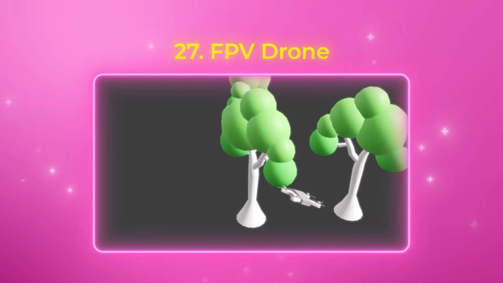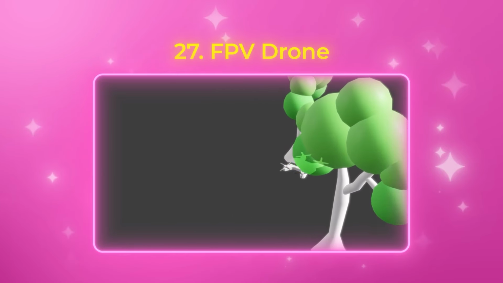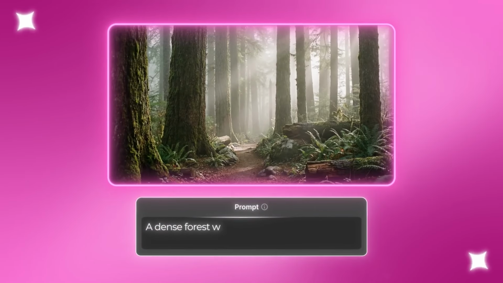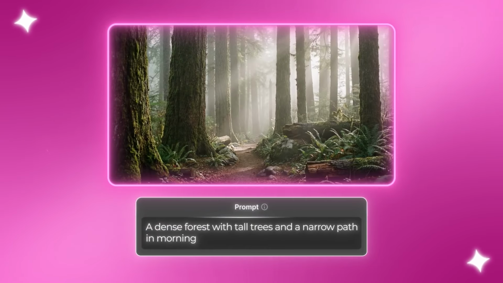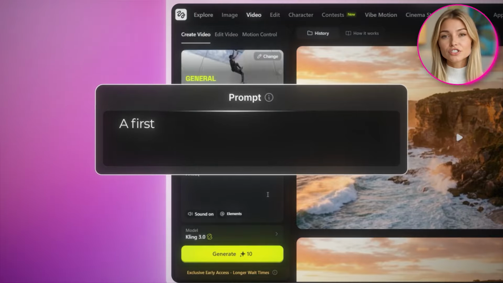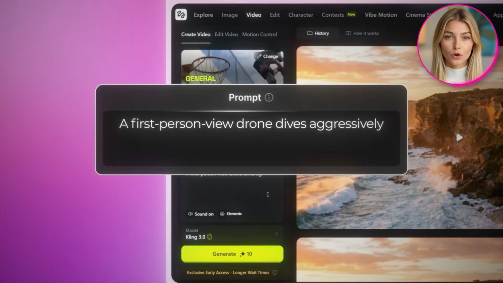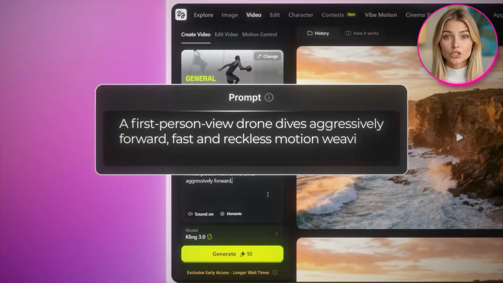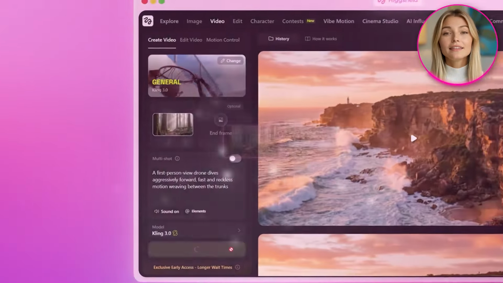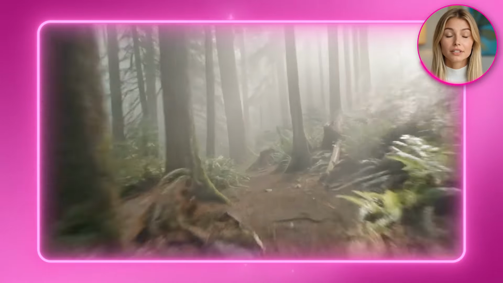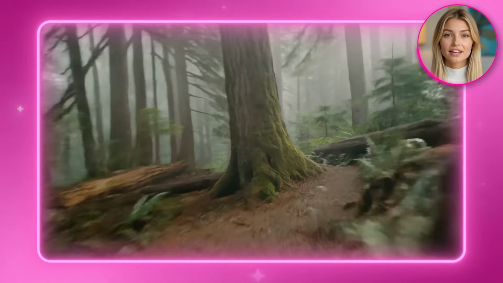27 is the FPV drone, which mimics a racing drone that dives and weaves at high speed. I'll switch the starting image to a dense forest with tall trees and a narrow path in morning fog, and I'll type, a first-person view drone dives aggressively forward, fast and reckless motion weaving between the trunks. And this one is on a completely different level. Nothing else on this list has this kind of energy.